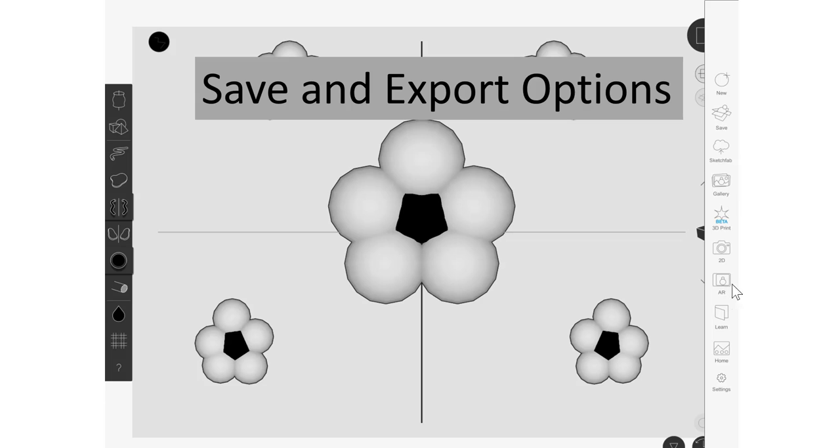You'll also see another navigation opens up on the right-hand side. This is where you can create your new models. You can save your models. You can also access your gallery. And you can also view your models in 2D and augmented reality.